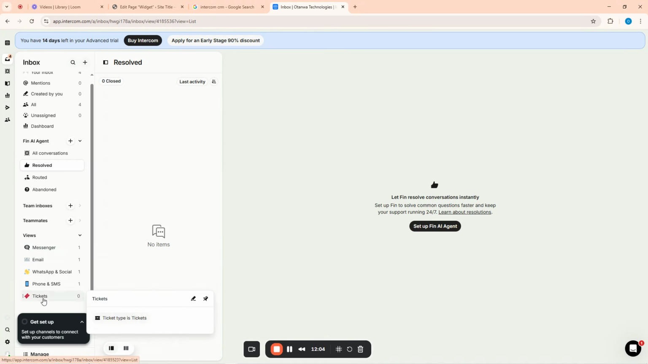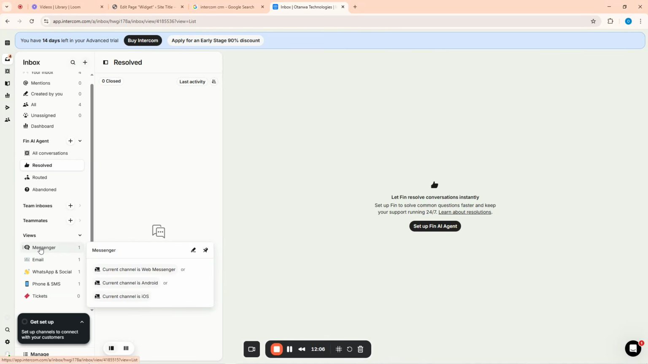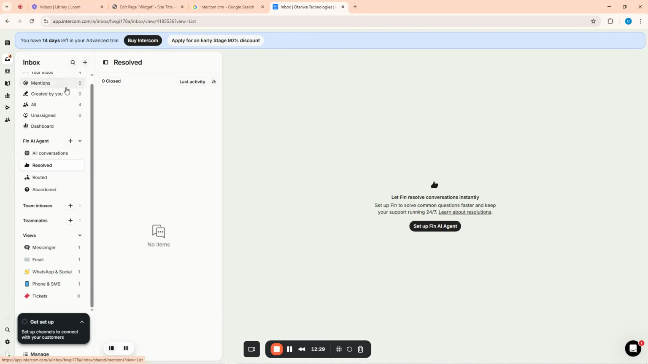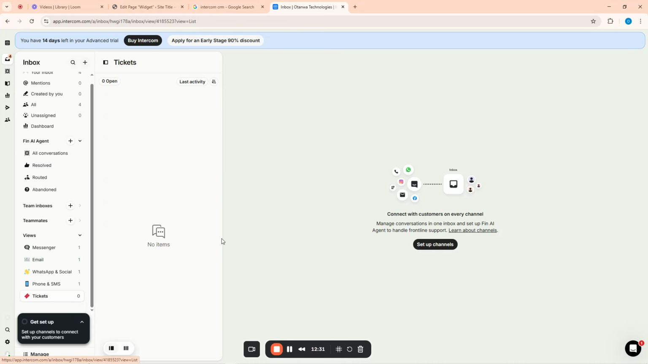These are the channels here, so that in case your customer gives you a complaint through Facebook Messenger, you see it under Messenger. If they give you their complaint through email, you'll see it under Email. If they bring a complaint through WhatsApp or social media, you see it here. However, if it came through phone calls or SMS, it will be under Phone and SMS, right? Then, as you receive all these things, you can now create your tickets with them.